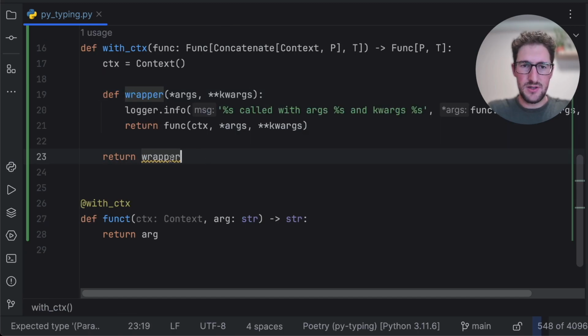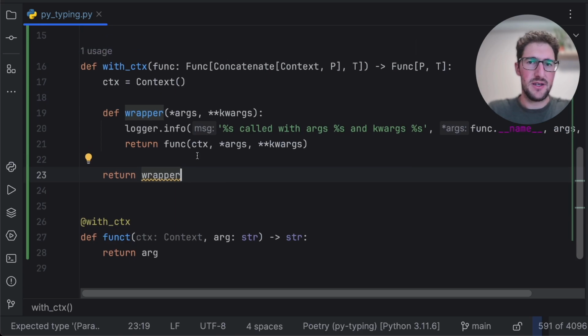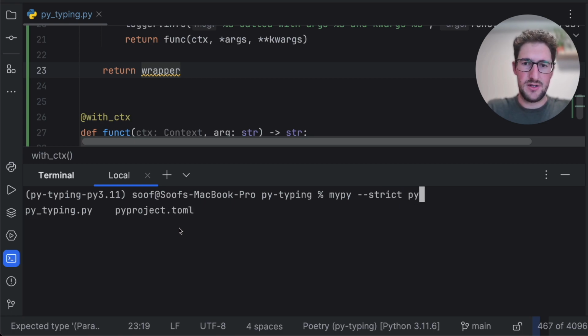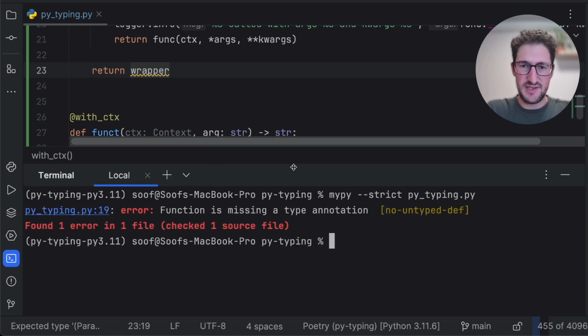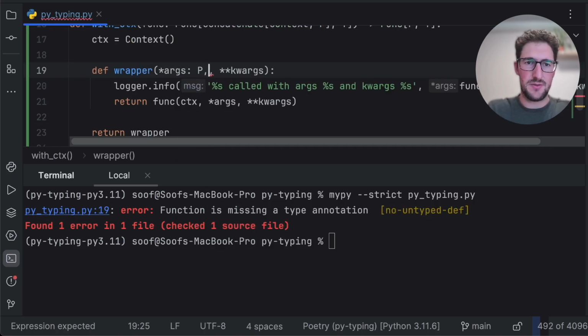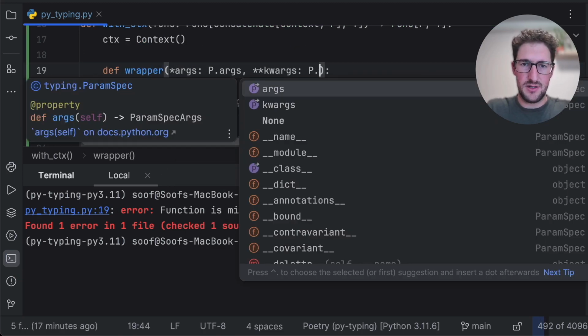And now we are supposed to be fully typed, or maybe I've made a mistake. Let's open up a console here, within the correct shell, and run mypy script on this, and see where the errors are. We are on py typing, and it says function is missing type annotation. Nice. And yes, we are missing p args and p keyword args.